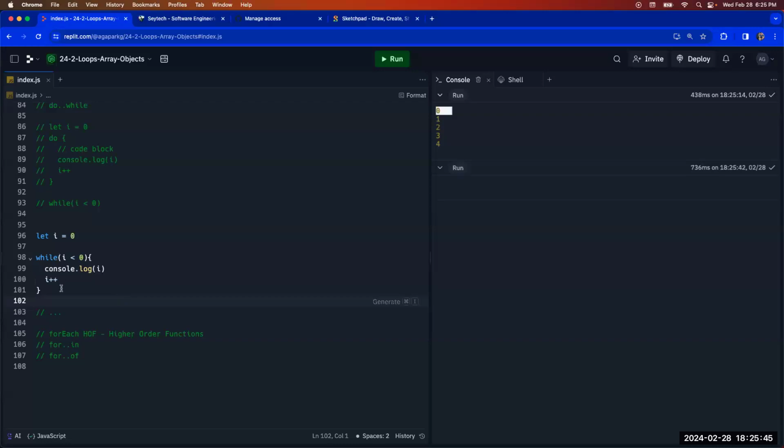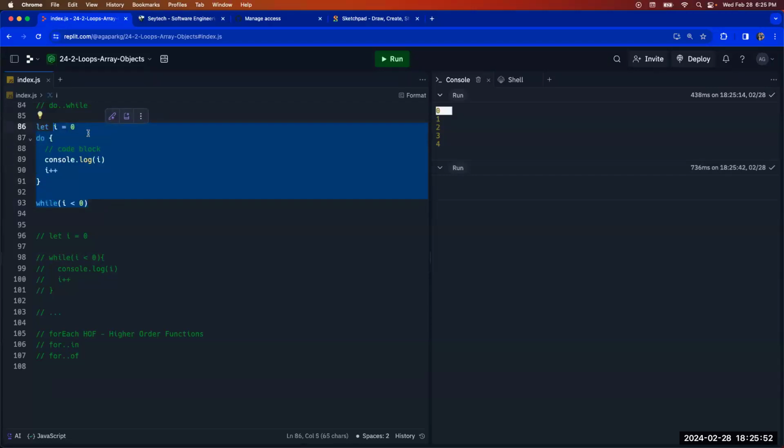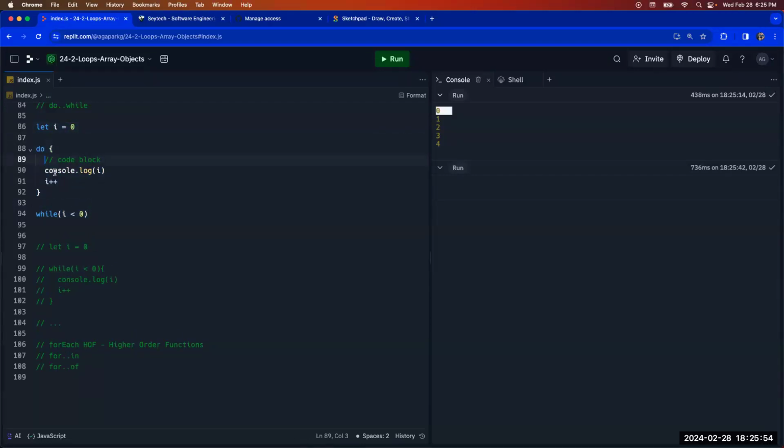Similar condition, this is regular while, and with the do while, we run the code block at least one time. Whether i is less than 0 or not, we still console log only one time. See? We're console logging 0. So do while is used when we want to run a code block at least one time.